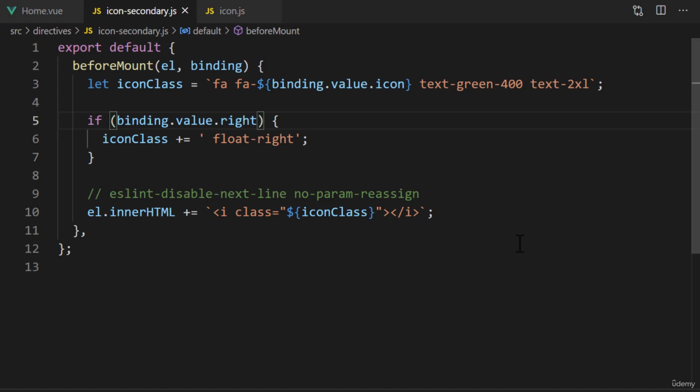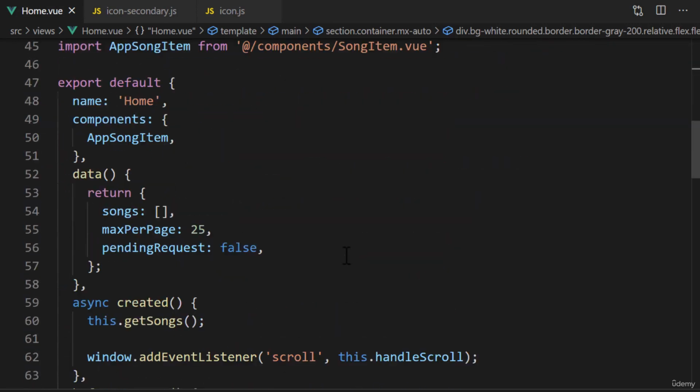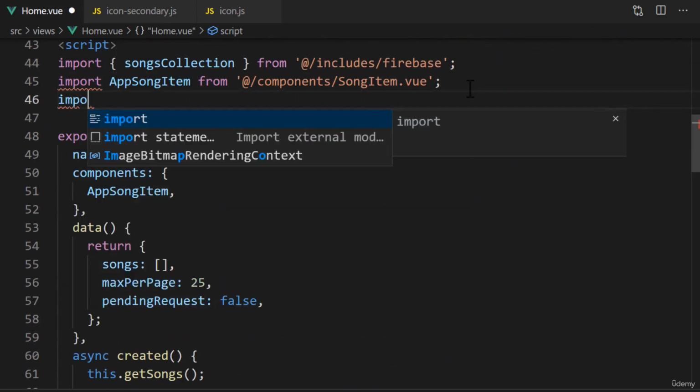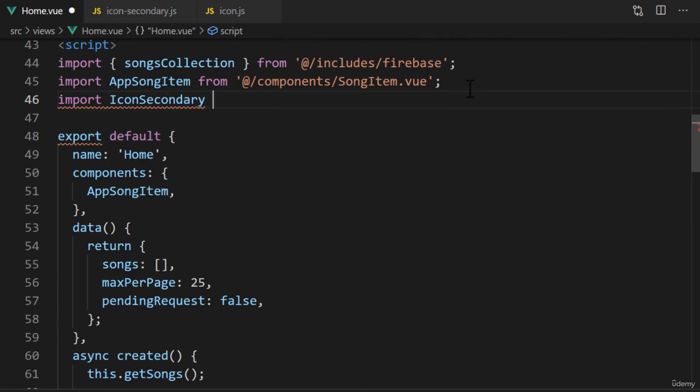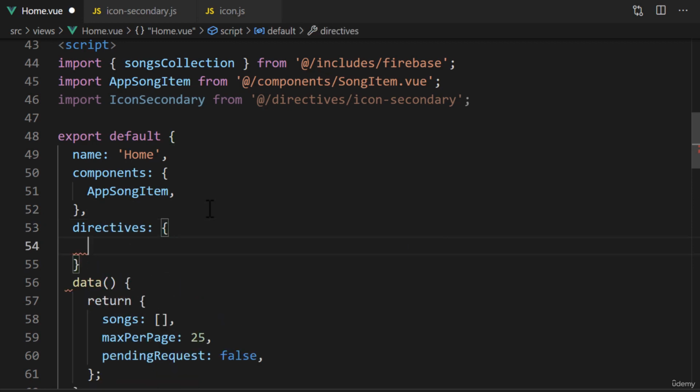The very last step is to register the directive. Back in the home component file, scroll to the script block. We'll import the file with the name icon secondary. Directives can be registered locally by adding the directives property to the component. We'll add it below the components property. The value for this will be an object.